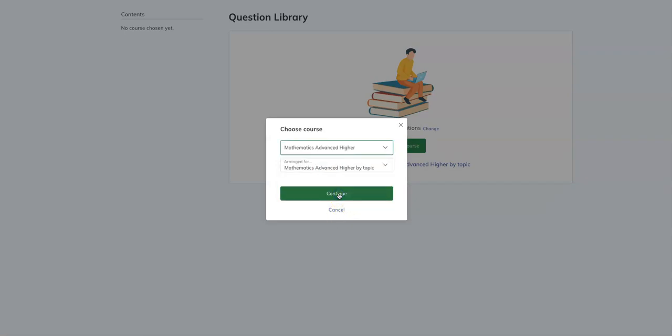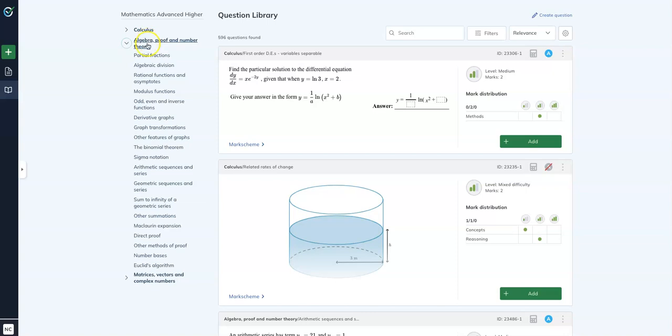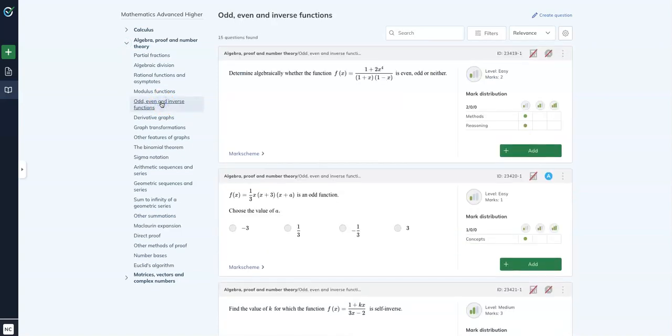Today, just for demonstration purposes, I'm going to just choose Advanced Higher. And you'll see here on the left-hand side that the course contents appears here. So I can open any chapter, and out come a number of sub-chapters. Today, I'm just going to focus on this one here because those are the questions I want to choose. Okay, so let's have a look.